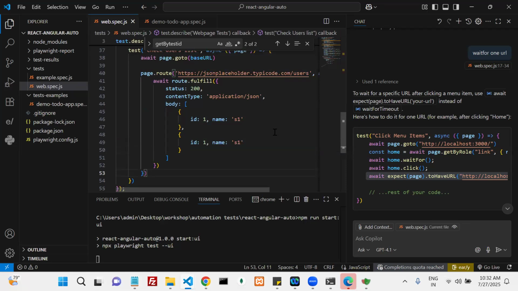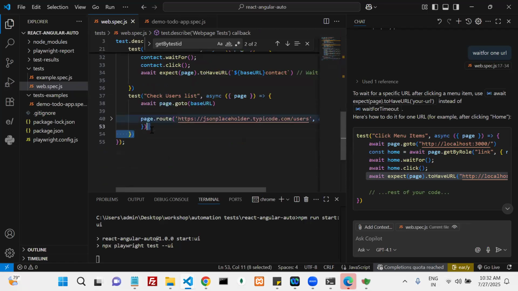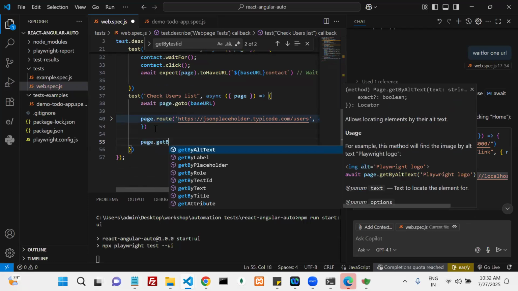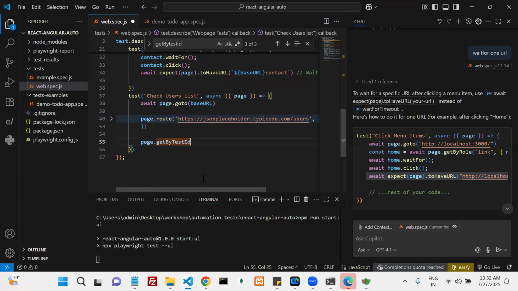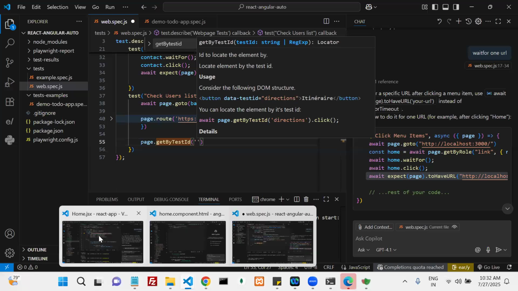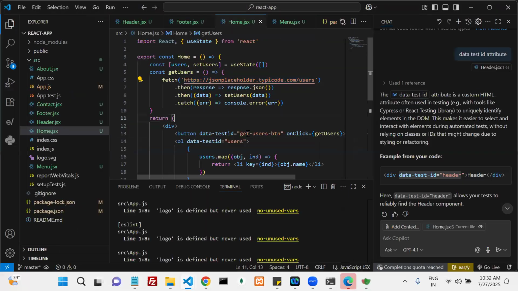What is the next one? You have to click on the button, right? How can we click on the button? Page dot getByTestId. What is my button name? Come on, what is my button name? Get users button. Get users button, right?